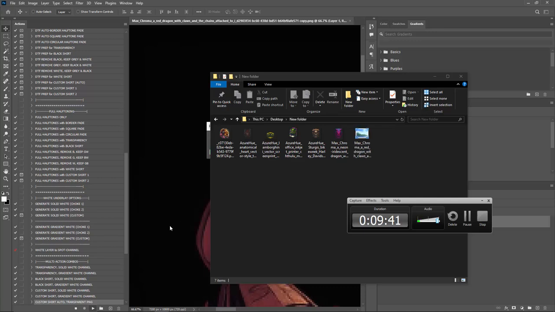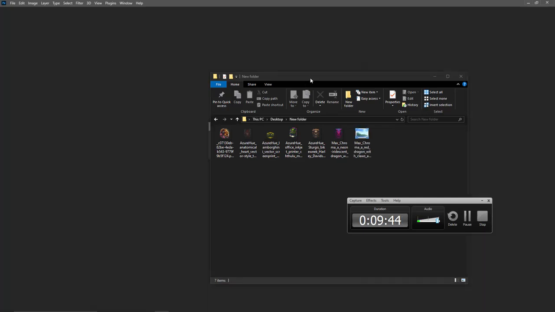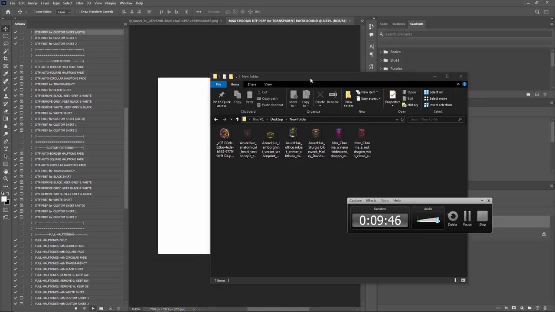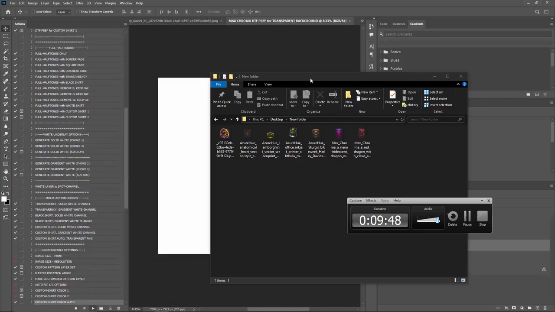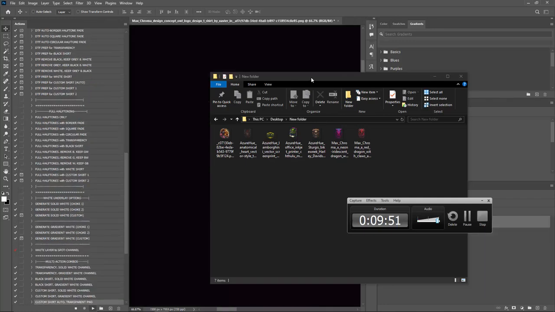Batch processing, auto color detection in both ScreenTone DTF standalone on a Mac or PC or mobile. Maybe we can do it on a phone or a tablet. And in Photoshop with the actions.